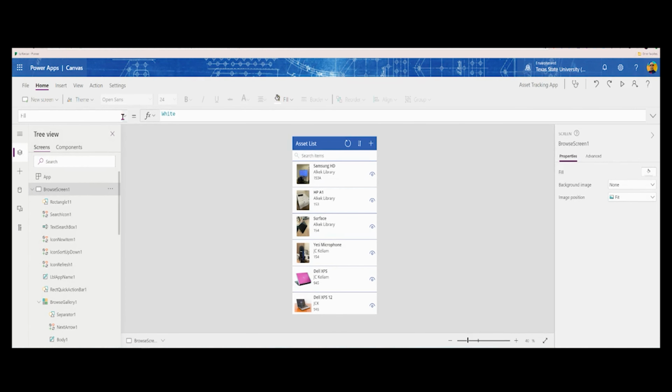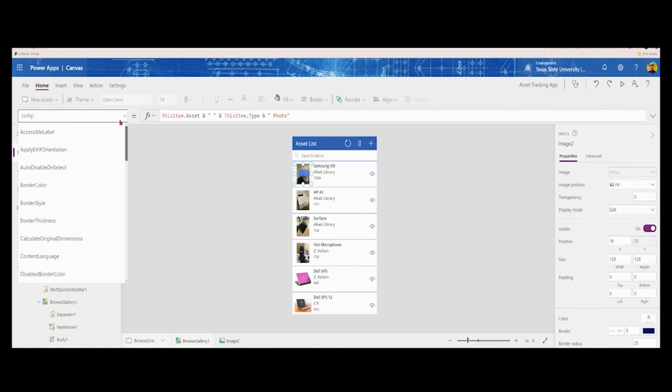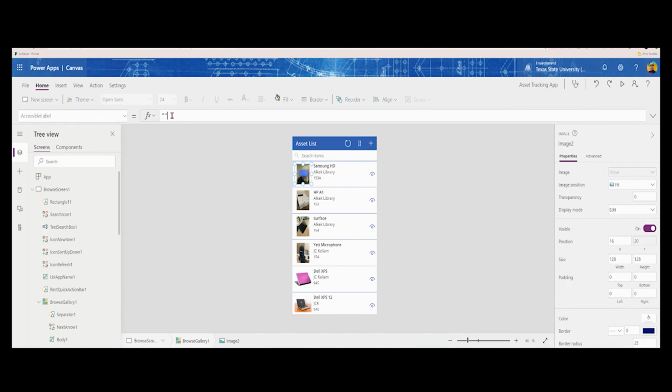But remember, there is also the accessibility label. So we're going to go here to accessible label, go up, click on that. And what we use here is self. So look at my own information. And then what do I want from my own information? I want the tooltip. So the accessible label for this is going to be Samsung HD display photo, and so on and so forth, just like we did with the tooltip.